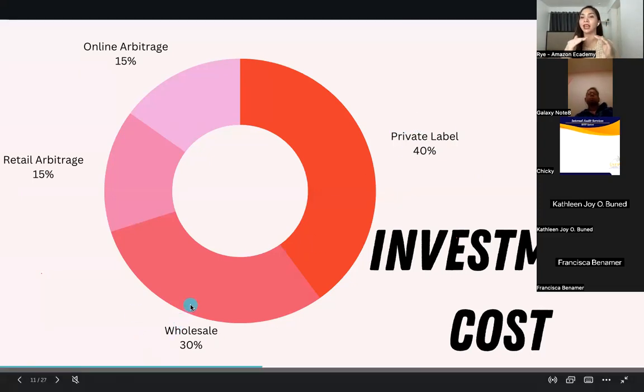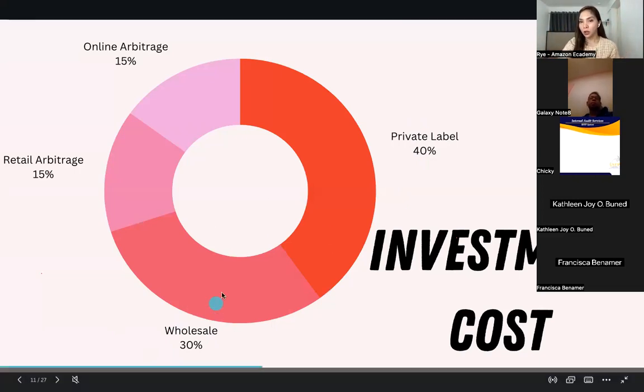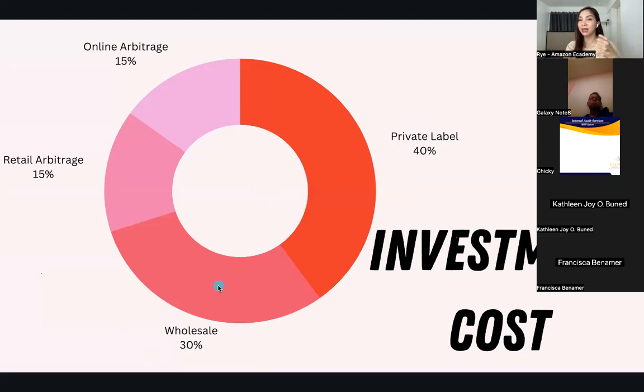Sa wholesale, ito yung may kasunod na medyo kailangan natin ng malaking investment kasi may tinatawag na minimum order quantity. Kailangan maramihan yung bibilihin natin kasi kung mas marami, mas malaki yung magiging discount. Tapos wala masyadong wholesaler na tingi-tingi lang yung pagbibili. Okay? Kung wholesale ka, you have to buy products in bulk. So kung in bulk yung bibilihin mo sa isang product, syempre malaki yung investment na ilalabas mo.